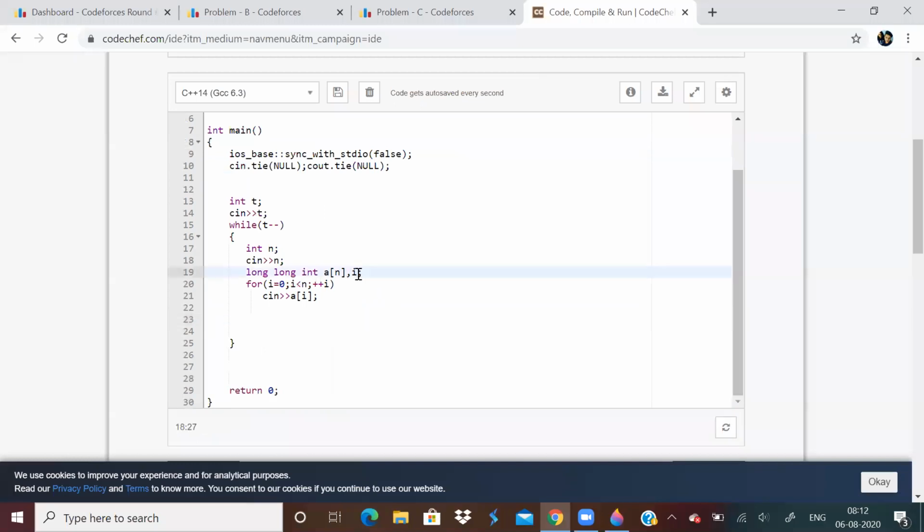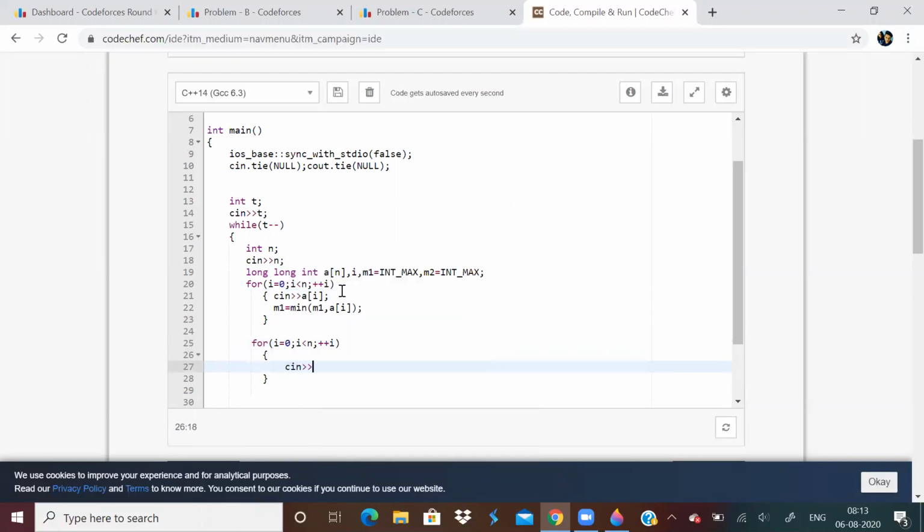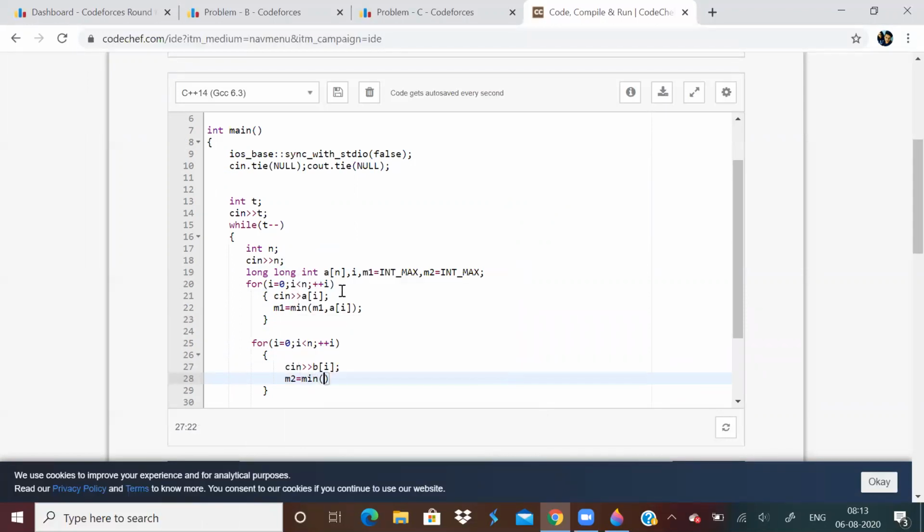So I need two variables, m1 and m2, to find the minimum of the candies and oranges. While taking the input itself, I'll find the minimum. m1 represents the minimum candy, and m2 represents the minimum orange.